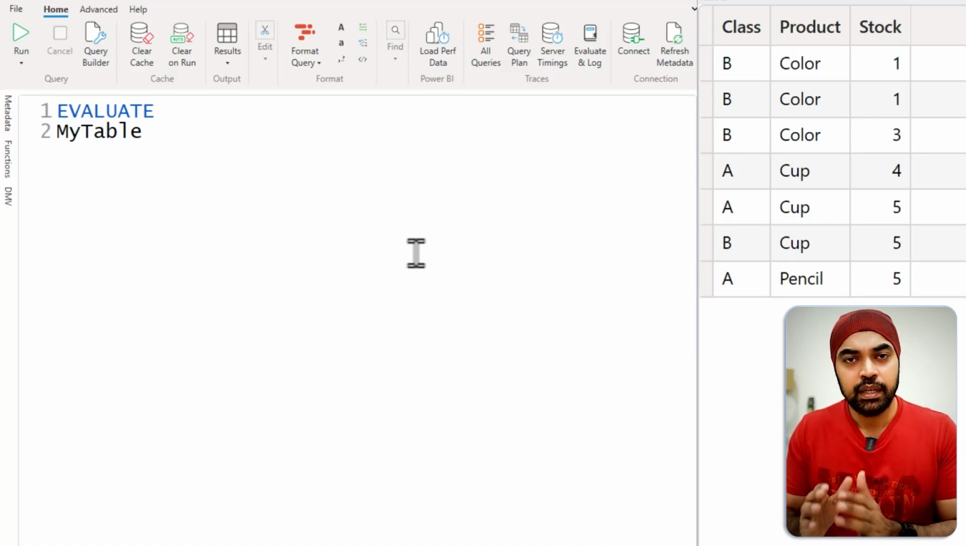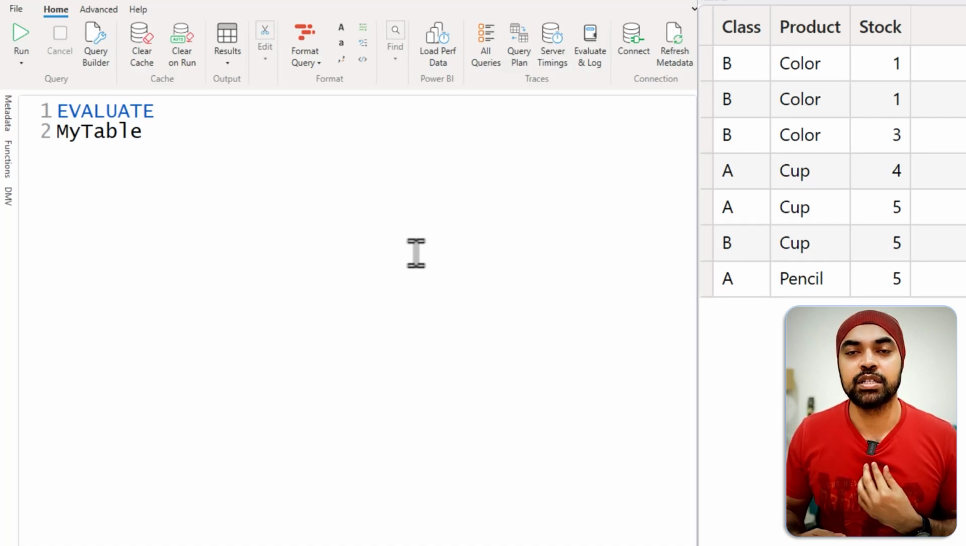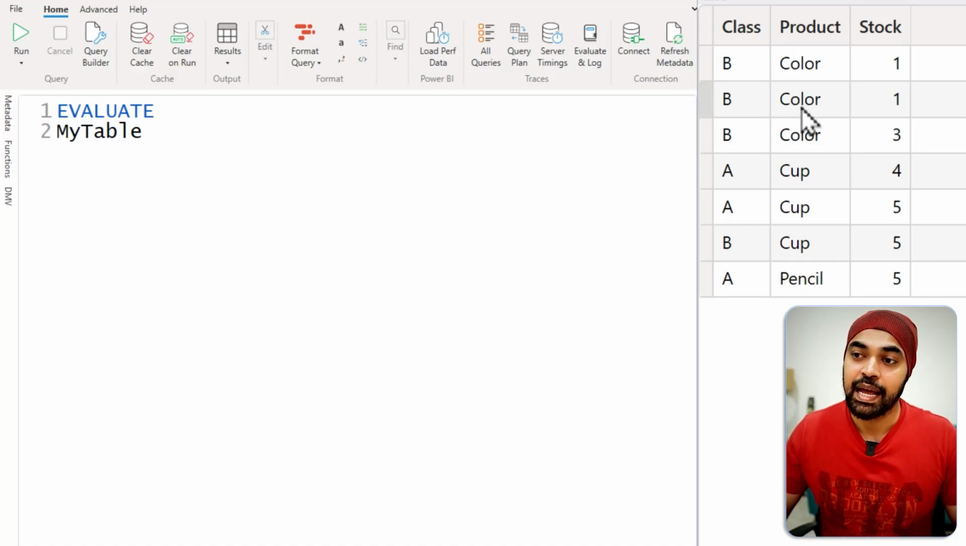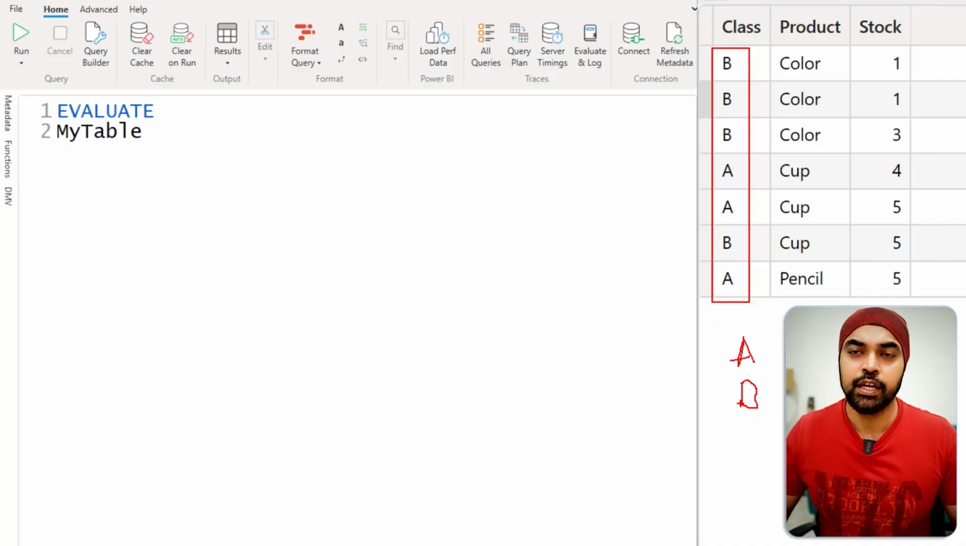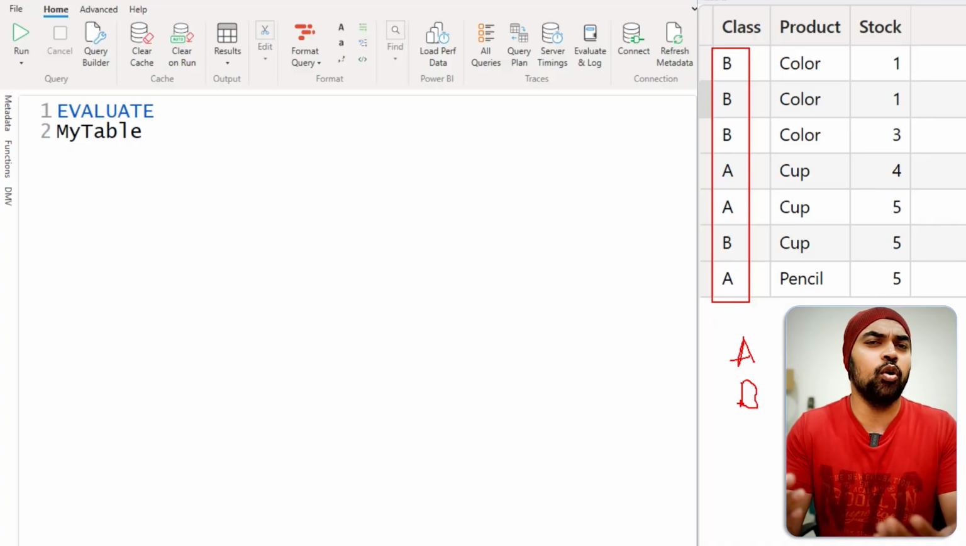Now, once we have the table, let's say I would like to summarize it by the class. That means I want to remove the duplicates from here, and I just want to have 2 items: the first item is A and the second item is B. So these 2 items are summarized. That's all I would want to have.